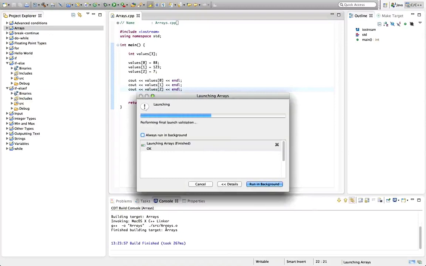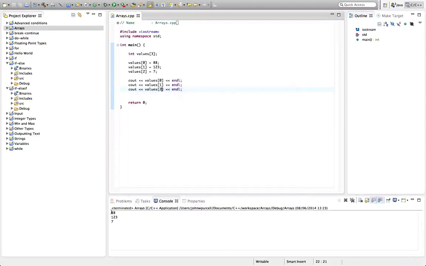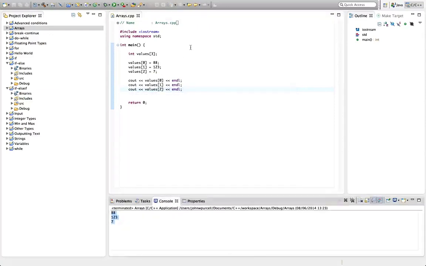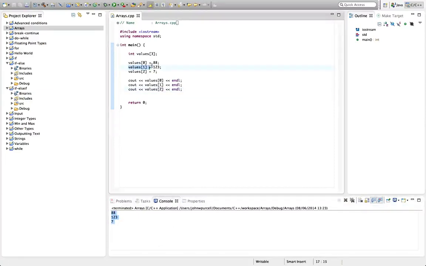So here are our values that we've output. So you don't have to access them in order or anything like that. And this has literally created 3 integers, 3 different elements, which we can access wherever we need them individually in the program in any order, just by using this subscript, this array index we call it.